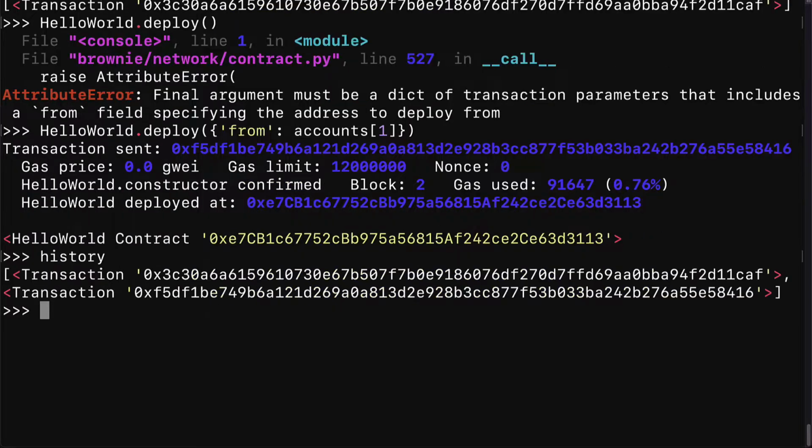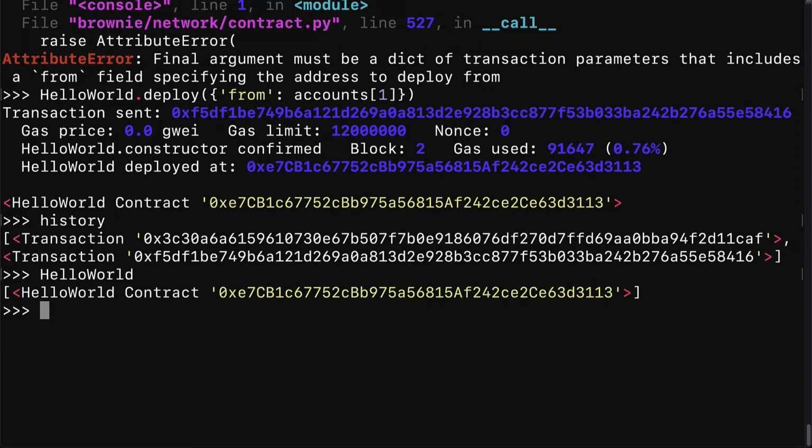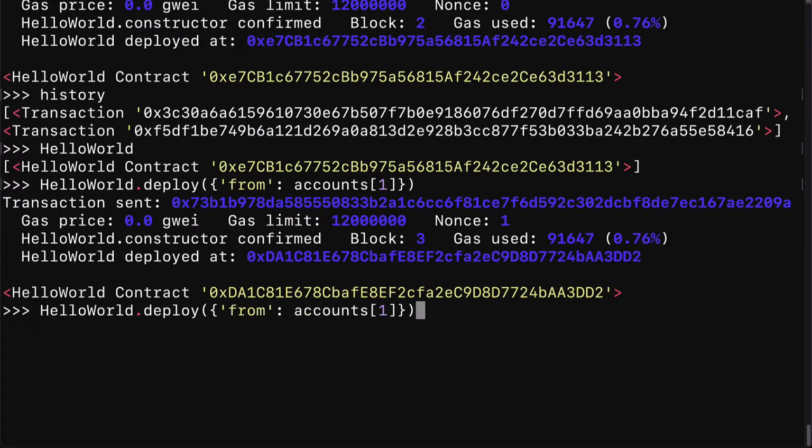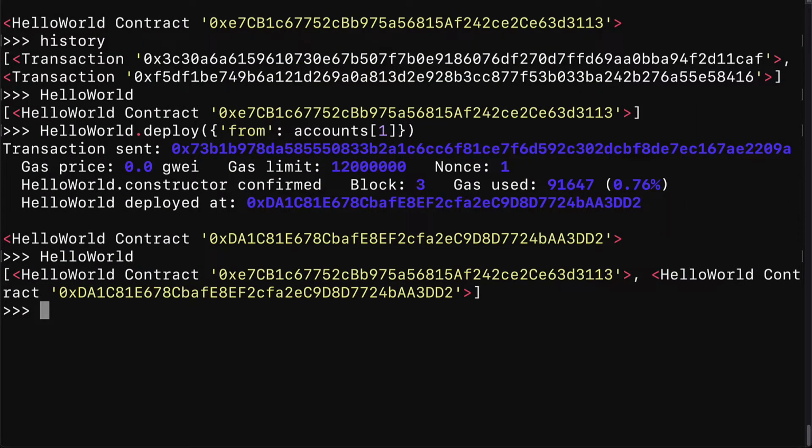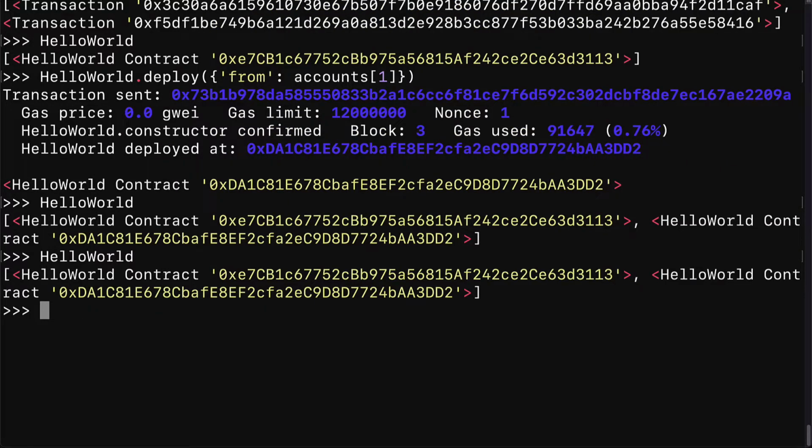So if you check your history, now you have 2 transactions. Right? So in that case, the transaction was performed. So now if we actually access Hello World, we don't get an empty list, we actually get a Hello World contract in the list. And if we did the deployment again, then Hello World now has 2 contracts. So every time you call hello world.deploy, it adds a new contract instance to your list that are available.